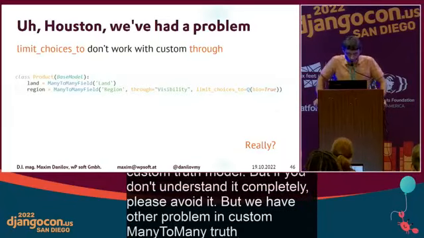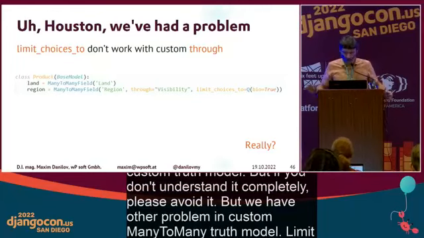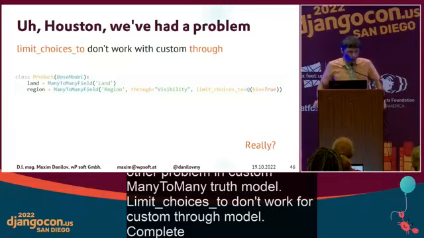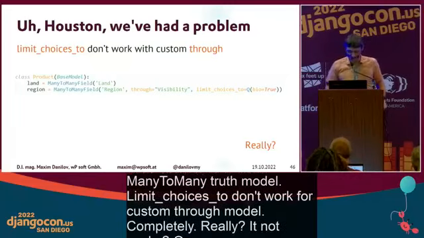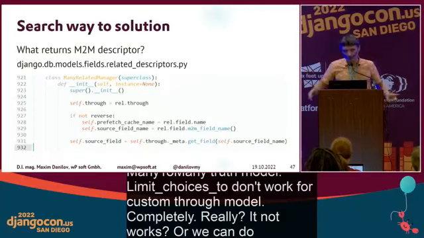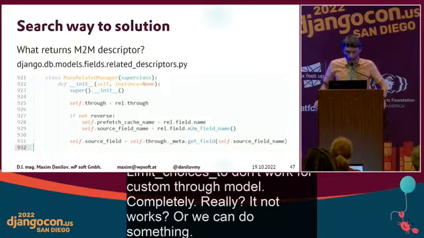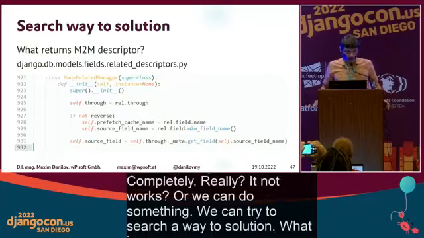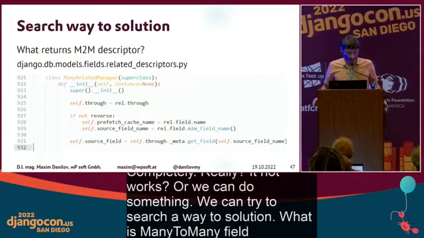But we have another problem with a custom many-to-many through model. limit_choices_to doesn't work for a custom through model completely. Really? It doesn't work? Or can we do something? We can try to search for a way to a solution. What is a many-to-many field in our model class?